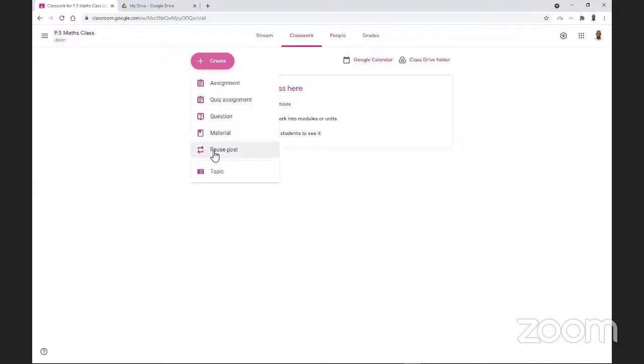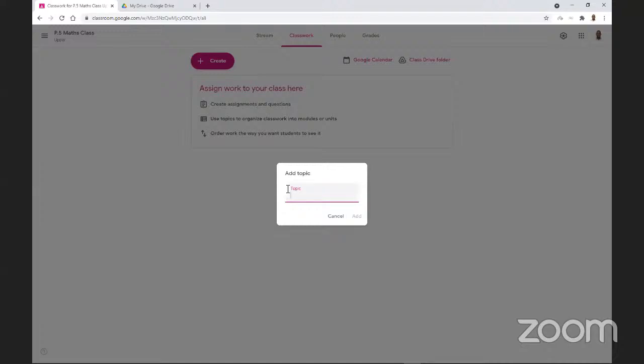You can also reuse a post. Maybe there is a certain post you posted sometime, you can always reuse it. And then you can create a topic in order for you to organize your work. So for this particular case, let me create a topic, and since this is a math class, I'm going to create a topic about maybe numeracy. Okay. And then I will say, Mr.